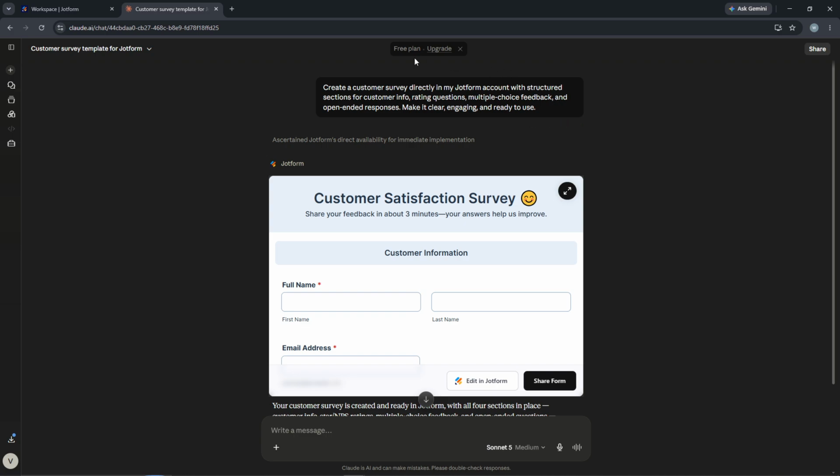Next, in Claude AI, enter this prompt exactly. Create a customer survey directly in my Jotform account with structured sections for customer info, rating questions, multiple choice feedback, and open-ended responses. Make it clear, engaging, and ready to use.